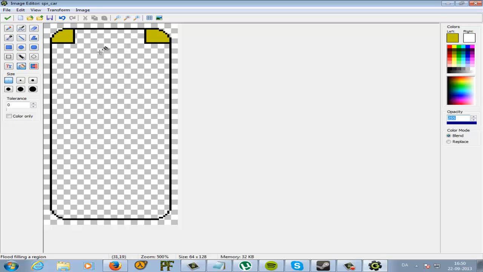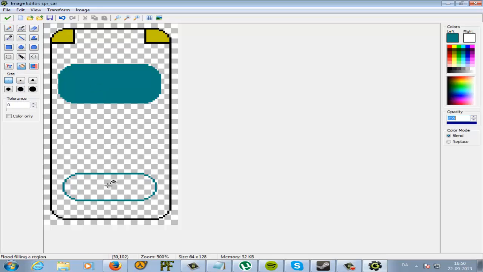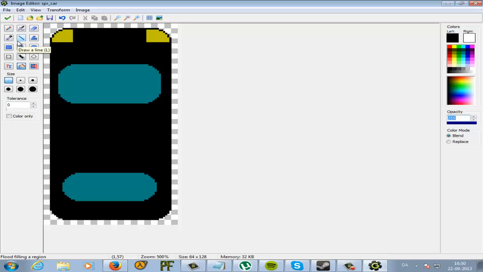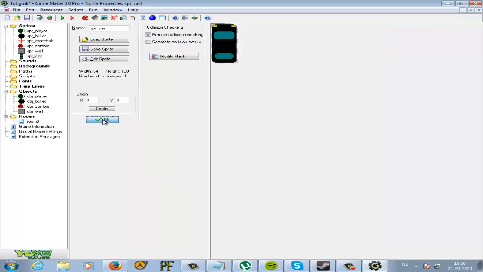Okay, so like that, and then we want a windshield. It should be bluish. Kind of like this. It should be right there. Beautiful. And we want a back one as well. Should be right there. Yep. So like that and like that. And we want doors, I guess. Well, the rest of the car should be black anyway. So that is, yeah, that's my car. Sprite spr_car.